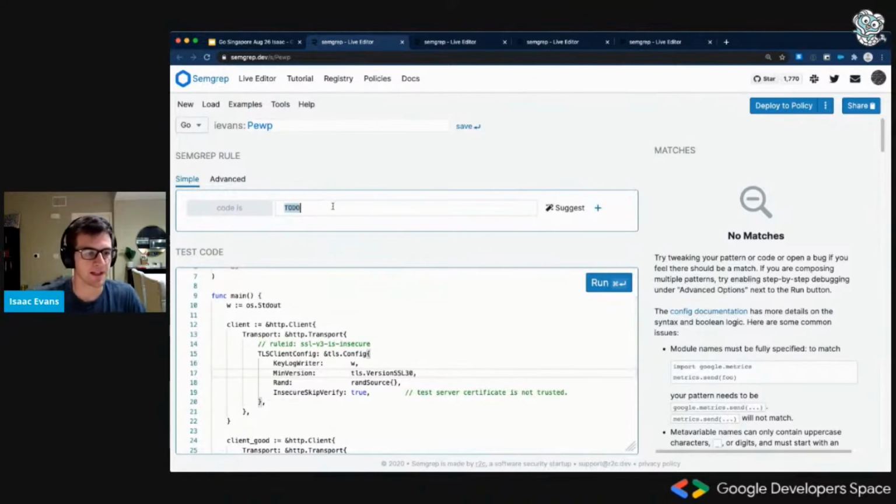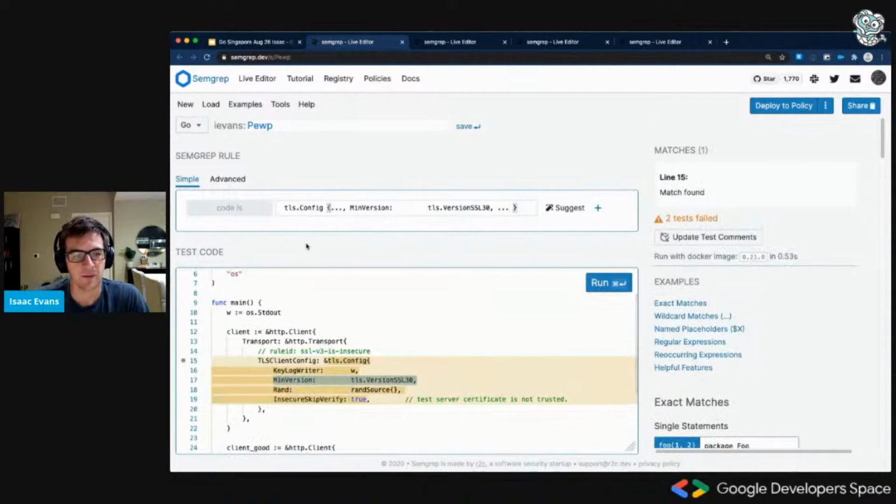So in this example, I'm going to say tls.Config, and then use the ... operator to say I don't care about what comes before this in the config, but anytime you have MinVersion, I'll copy this directly from the code, MinVersion TLS 3.0, and then I don't care about what comes after that in the config. I'm going to want to match on it. That's pretty cool. What's happening is that we're parsing this into the AST form, and then converting it into a matcher that is automatically going to pull up line 15.